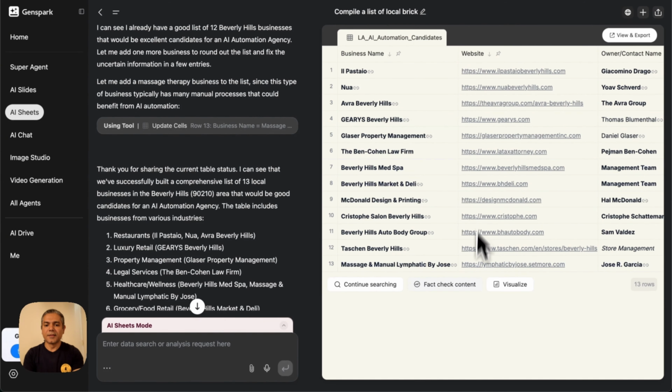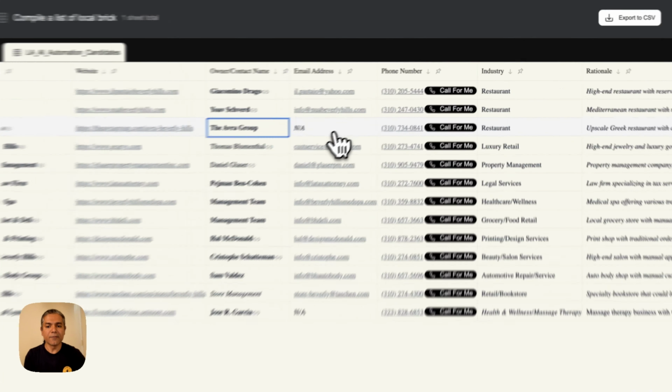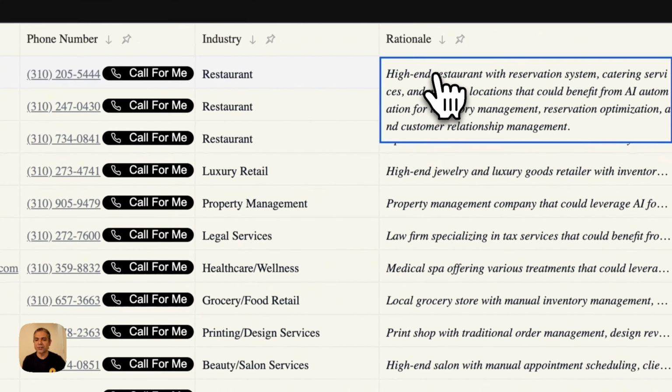Okay, so let's look at the table here. Let me open it in a new window. So this is really cool. It did exactly what I suggested. It also got the phone number, and there is a call-for-me functionality, which we'll explore shortly, but that's hooked up here. So that's really cool. I'm very impressed. And let's look at the rationale here.